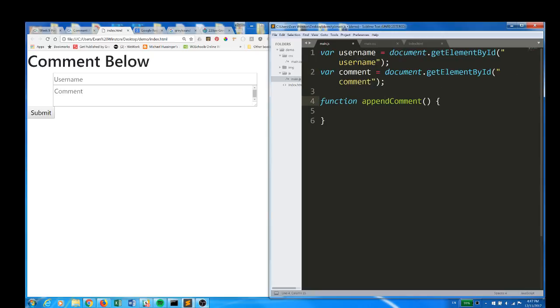And inside of our function, what are we going to do? We are going to take username.value. We're going to do something with that. We're going to take comment.value, and we're going to do something with that. What do we want to do, though? Let's go ahead and create a new div to contain our comment.